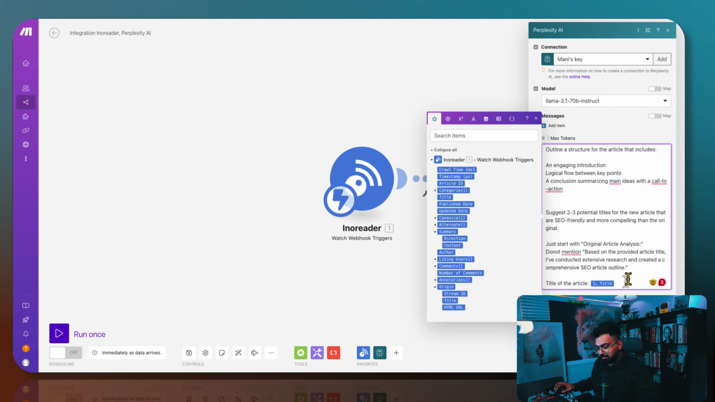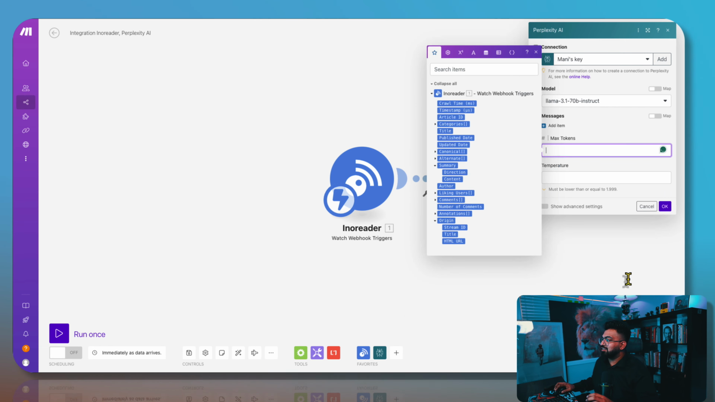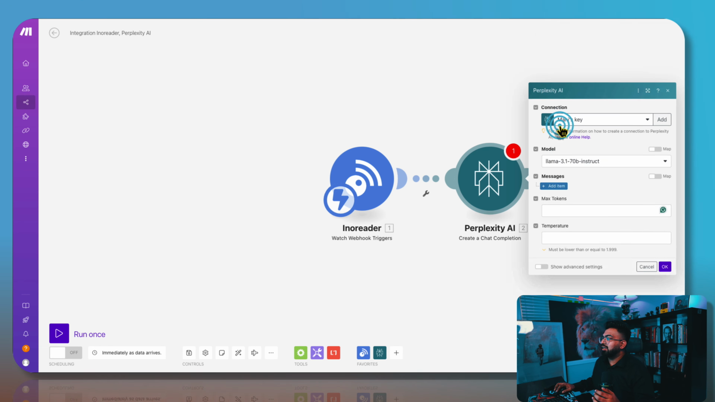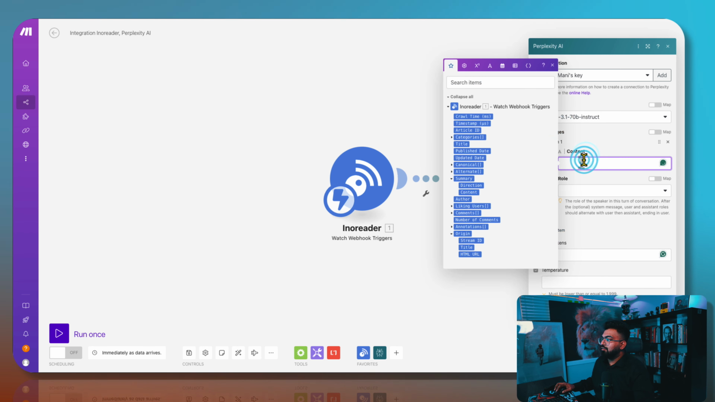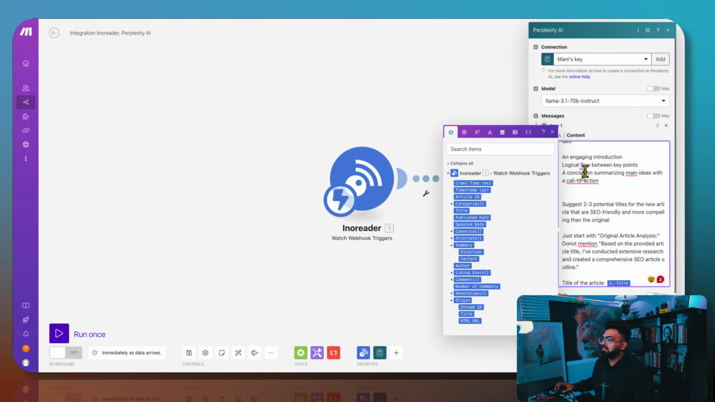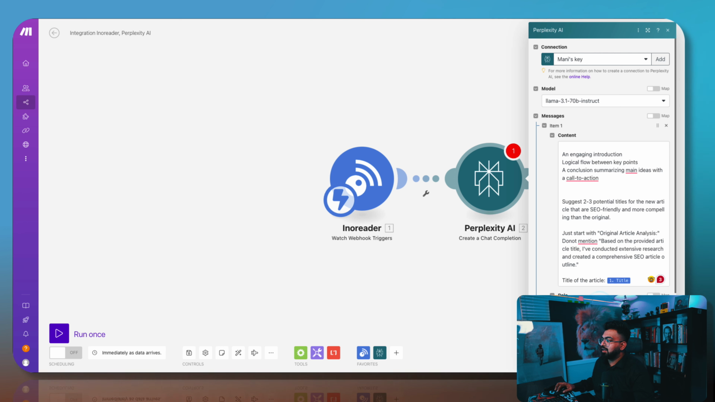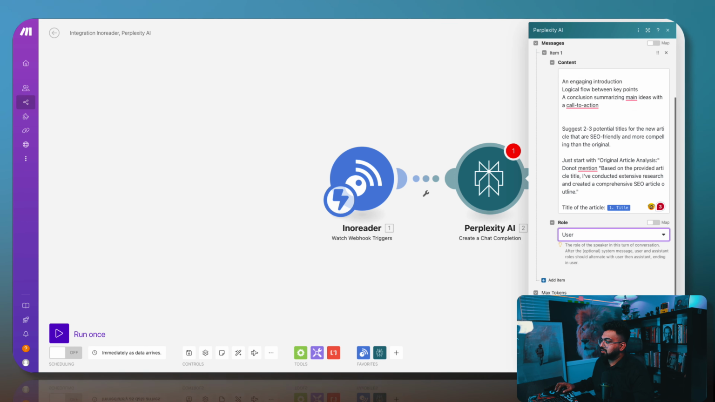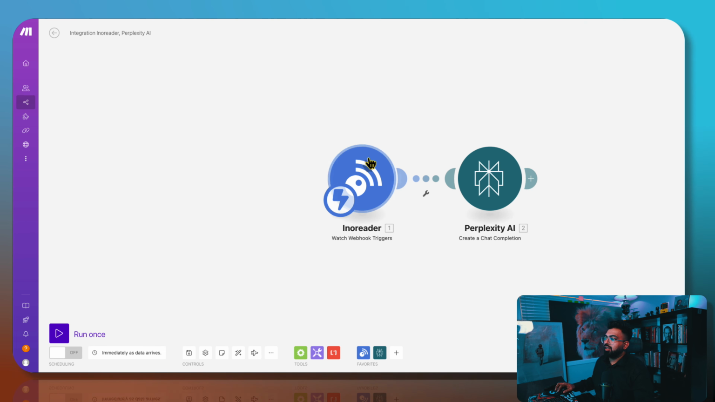I pasted it in the wrong section. Max token, you can leave as is. In the messages, this is where you need to paste it, and the role is user. So that's it. Okay, now we are getting the article from Inoreader and we are using Perplexity, right?